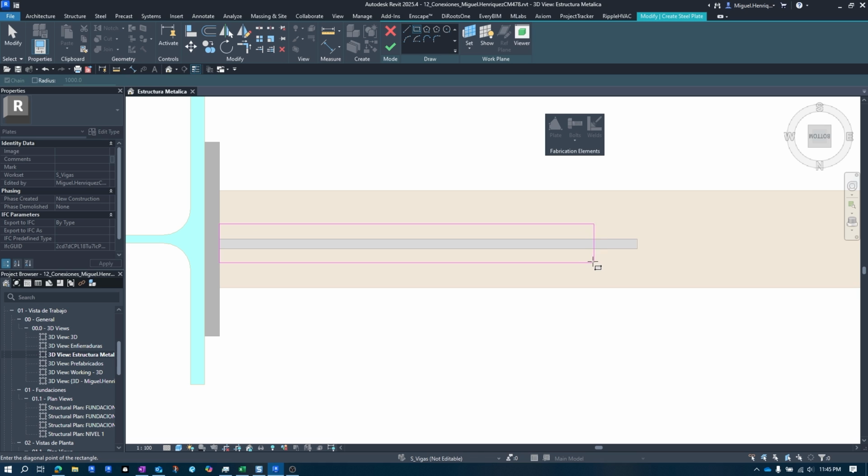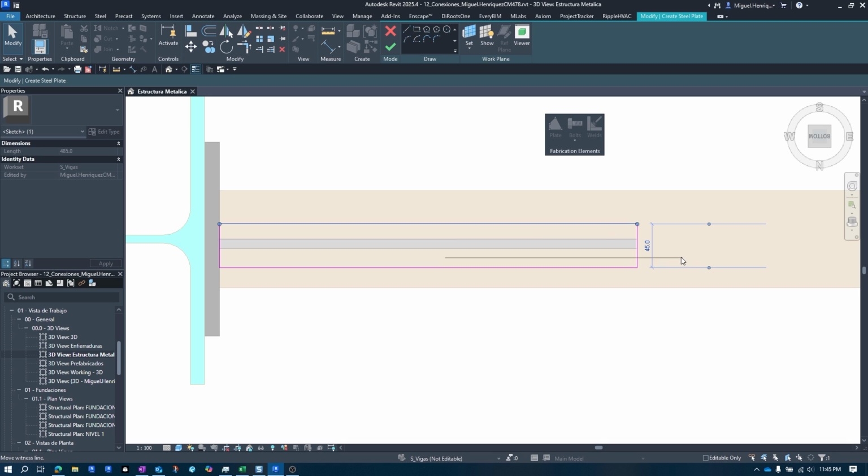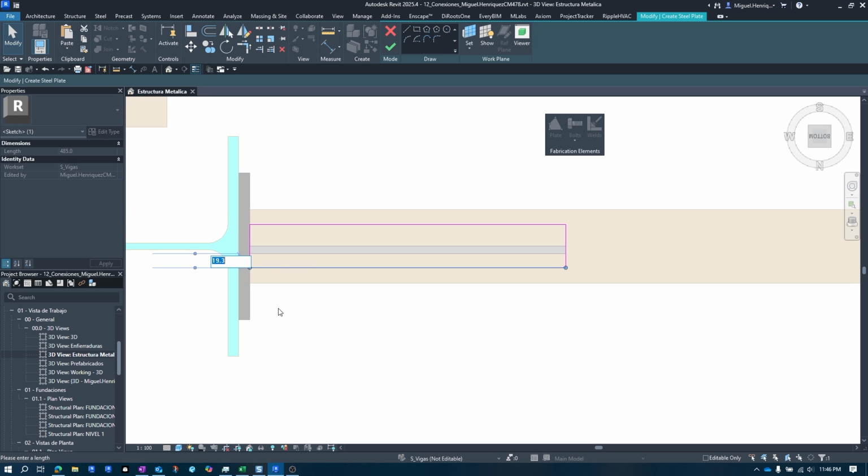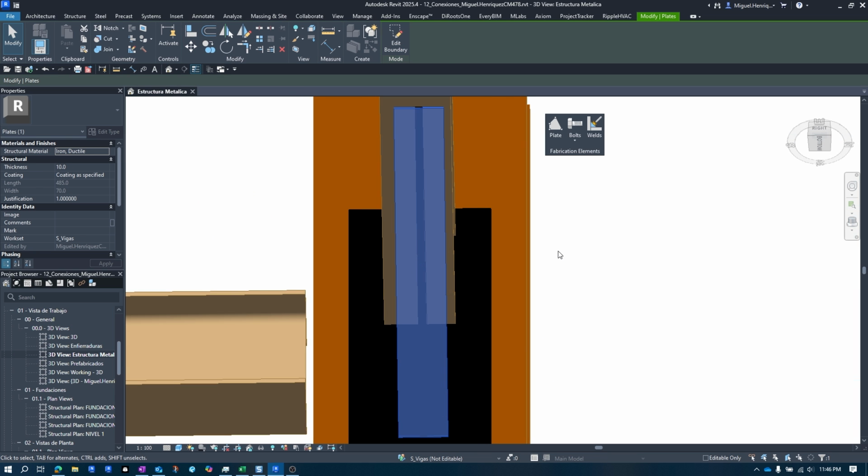Same thing, we do it like this. Just one click there and we are going to use temporary dimensions again just to make sure that we are consistent and that we have the same dimensions in both sides of this plate. So in this case, I'll give it 30 that side, and in this side, we're also going to give it 30, right? So there we have it.